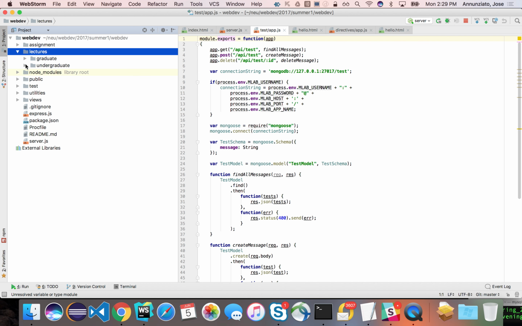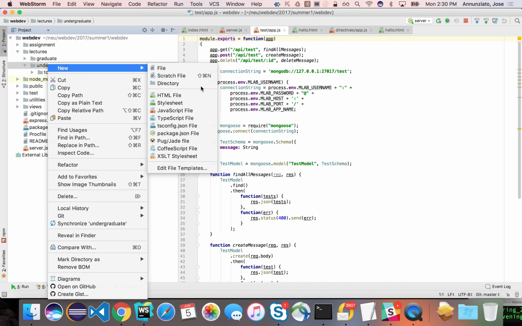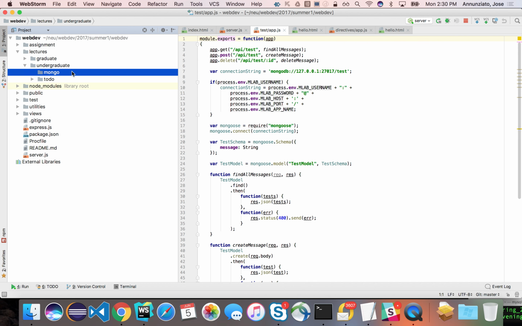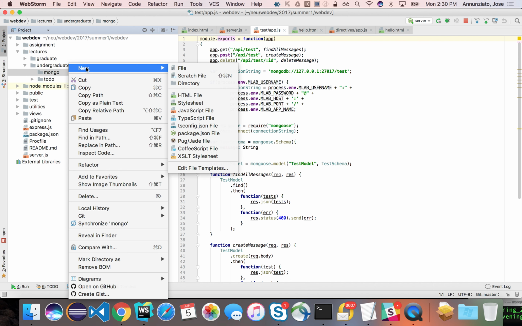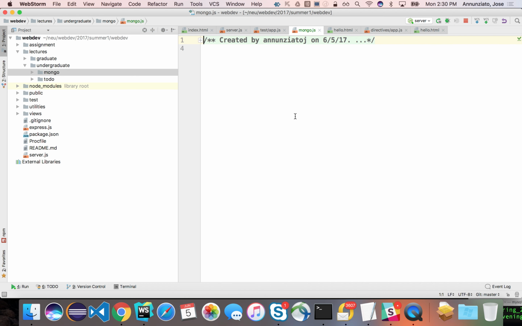So under lectures, let's create here a directory where we can do some Mongo coding. Okay. So JavaScript, we'll do a JavaScript here, and we'll call this mongo.js. All right. Okay. So we had given you already some code to play around with in the test app.js, right?